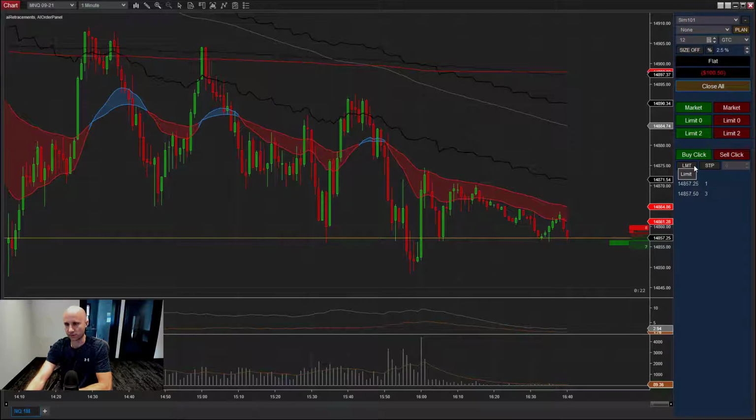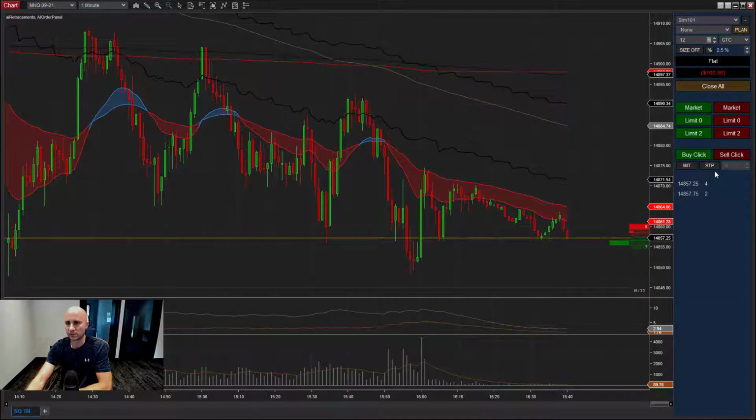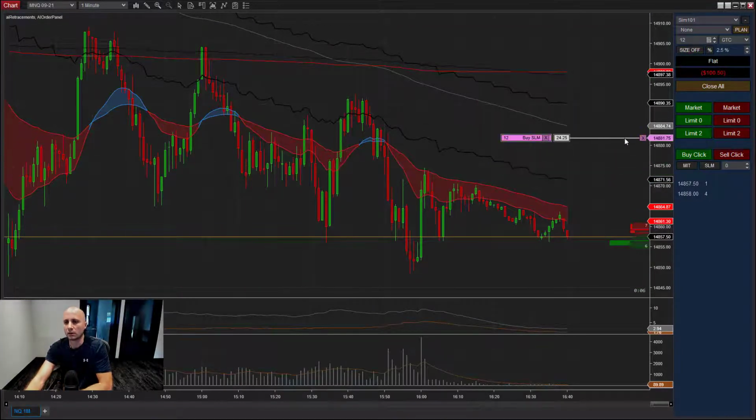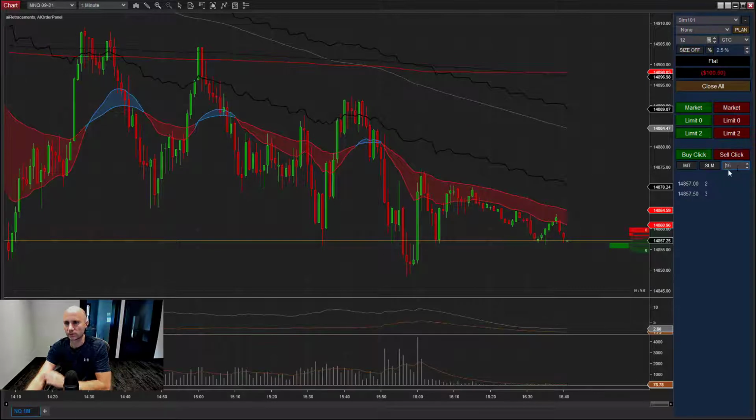So let's say I do want to use MIT orders. I would just hit MIT. Now I'm buying MIT instead of buying limit. Same thing with stop or stop limit. I can use a stop limit order if this is set to stop limit. And then obviously you can adjust your offset here for the stop limit orders.